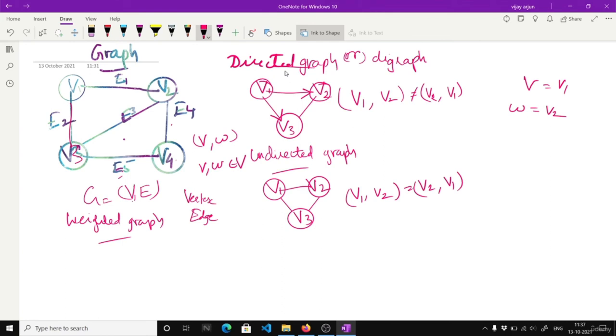So how will you represent the graph? This is how I will represent the graph. And here I have the digraph, or directed graph. It has direction. So this is a directed graph. An example of an undirected graph is this. Do I have any direction? No. Here there is no direction, so those graphs are termed undirected graphs.